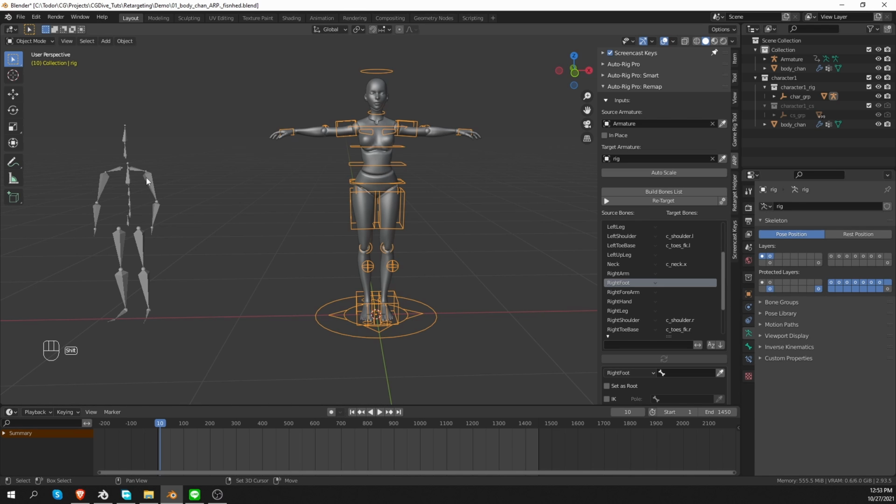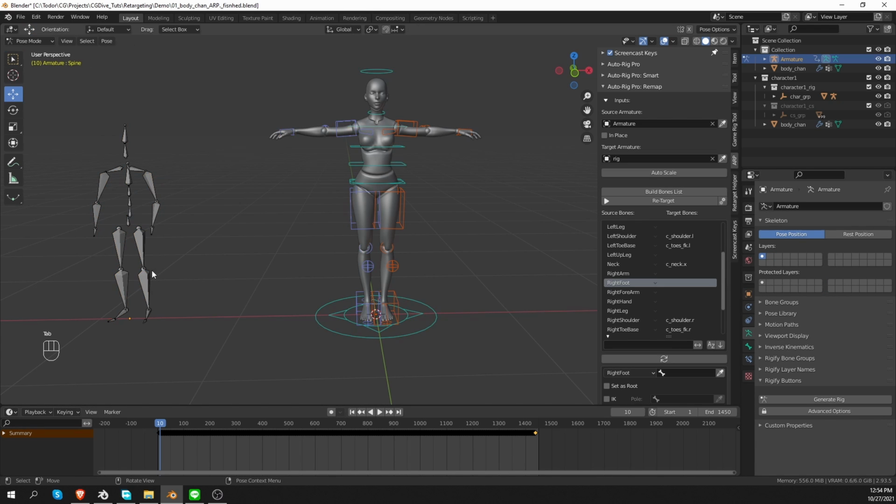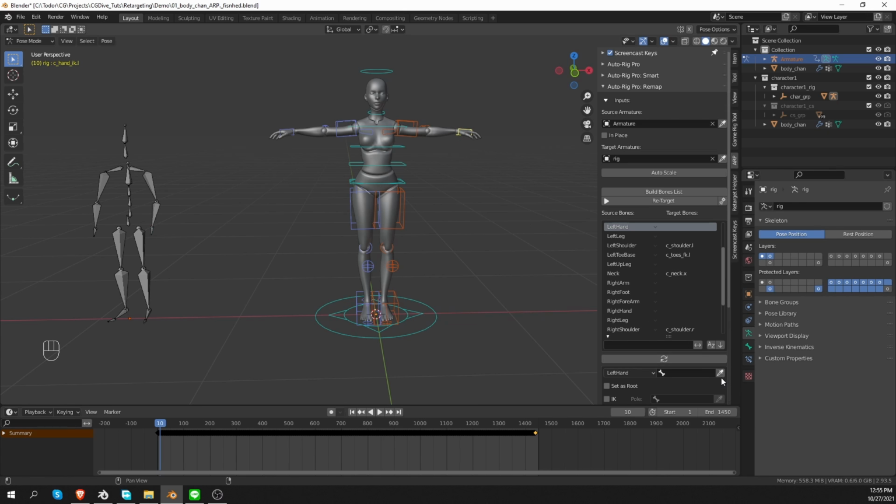So let's select both rigs, go to pose mode, and here AutoRig Pro has a very handy feature. I can simply select a bone that I want to focus on and click this button with the two arrows, and that will focus me on this bone that I have selected. And now to this left hand, I want to match the IK control for the left hand in the AutoRig Pro rig. So I can simply select it and use the eyedropper here, and that will fill in this field.